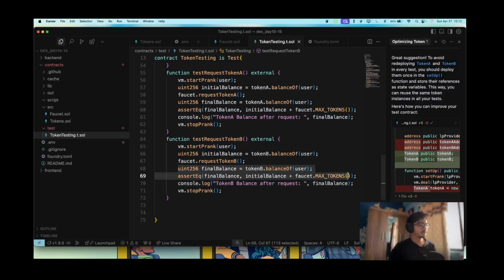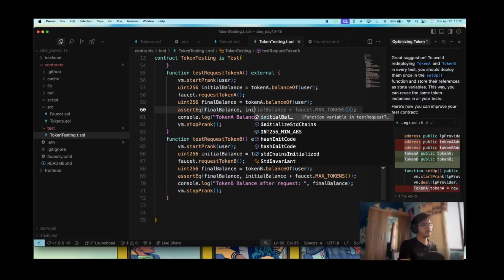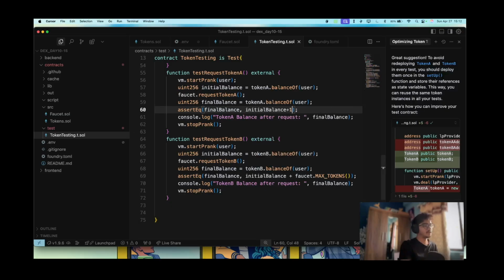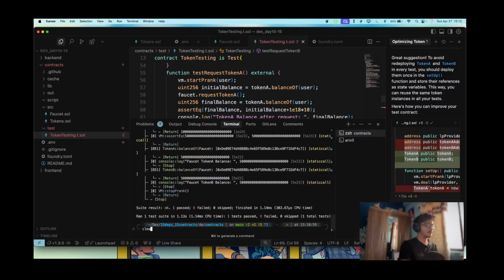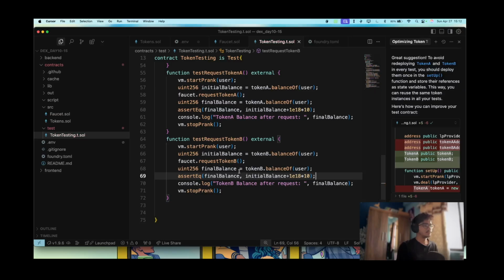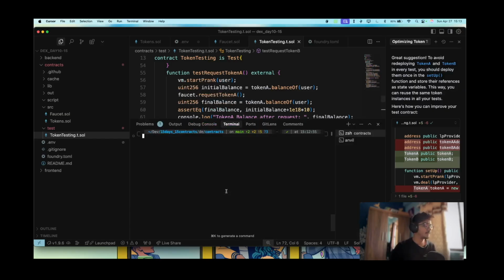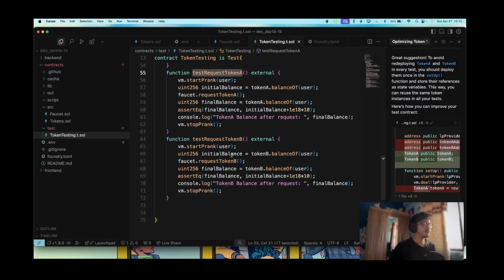Final balance in the faucet's max tokens. Final balance should not be this. Final balance should be greater than initial balance plus 1e18 into 210. Yeah, that's what we wanted. Cool. Let's see this. Okay, let's test this.